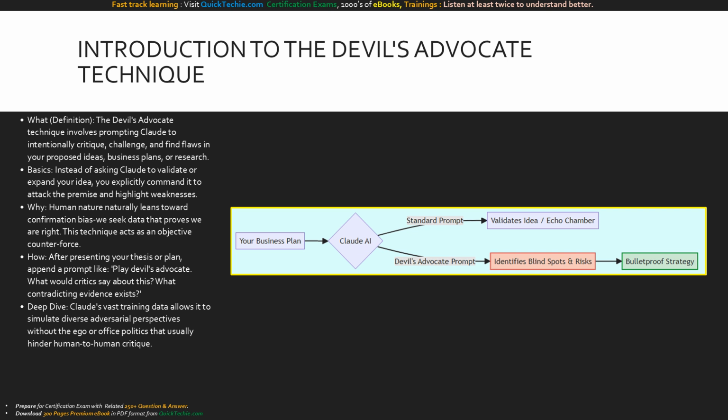By instructing Claude to systematically dismantle our arguments, we introduce a brilliant, objective counterforce that has no ego and no fear of office politics. To execute this, you simply present your plan and explicitly ask Claude what critics would say and what contradictory evidence exists.